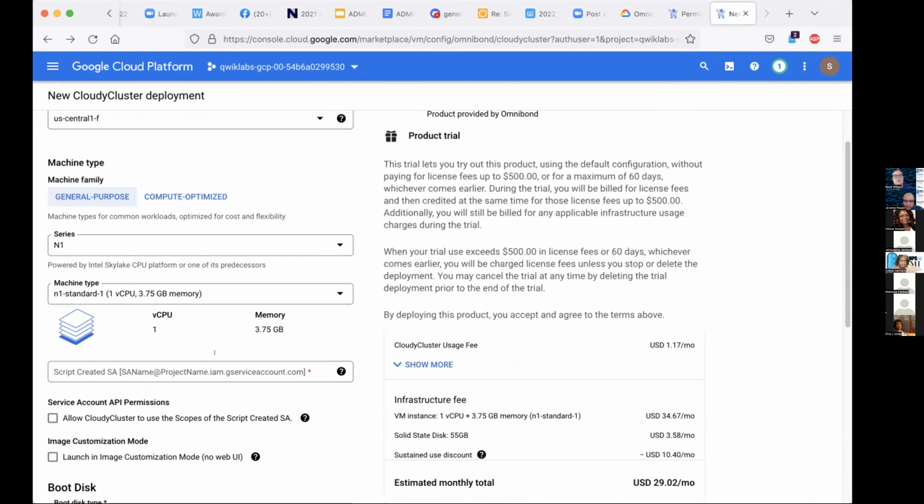All right, so underneath that little machine type, you have the little stack of blue squares, and underneath that you have script created essay. Yes, go ahead and click there. Click here. Yes, ma'am. And go ahead and type in Omnibon. So that's what I clicked in.